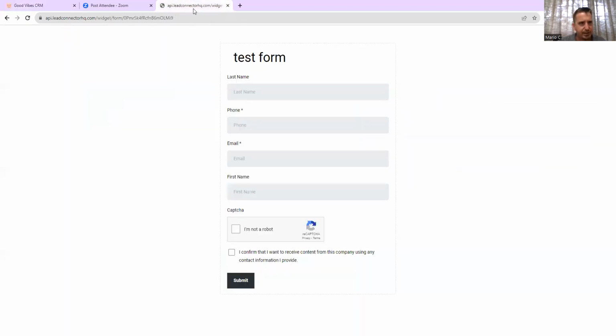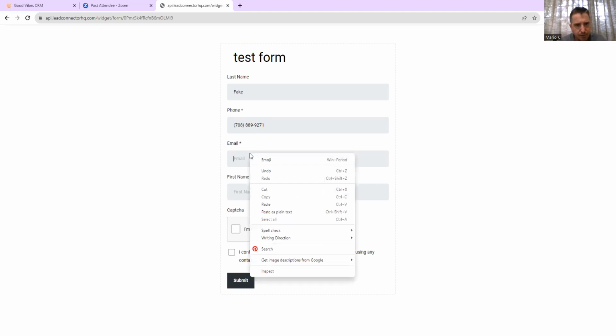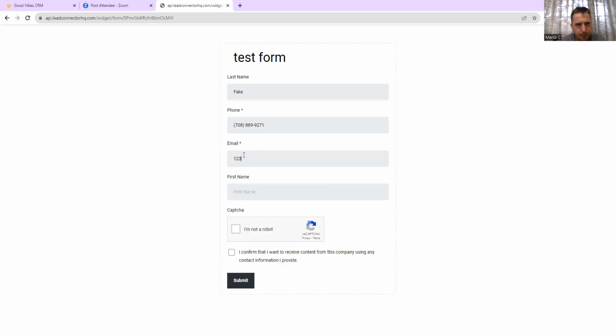So let's test this form really quick. I believe that's the form. So we can do fake, make up a number, 278, email 123, 123, fake at gmail.com, fake there, we'll confirm, submit.